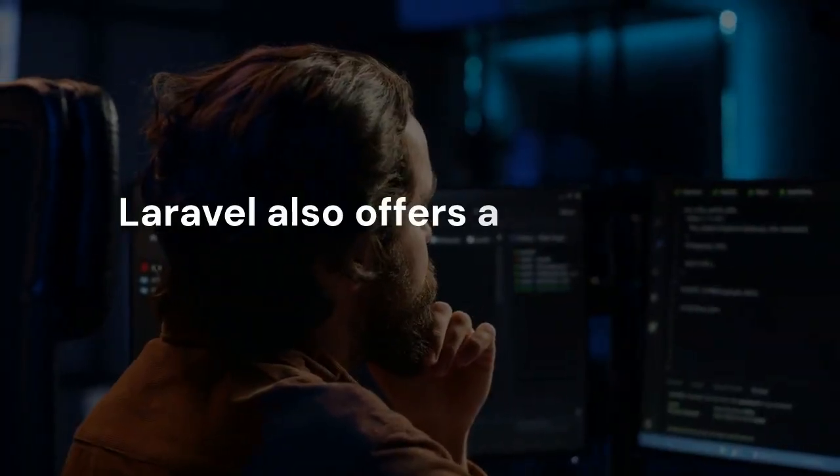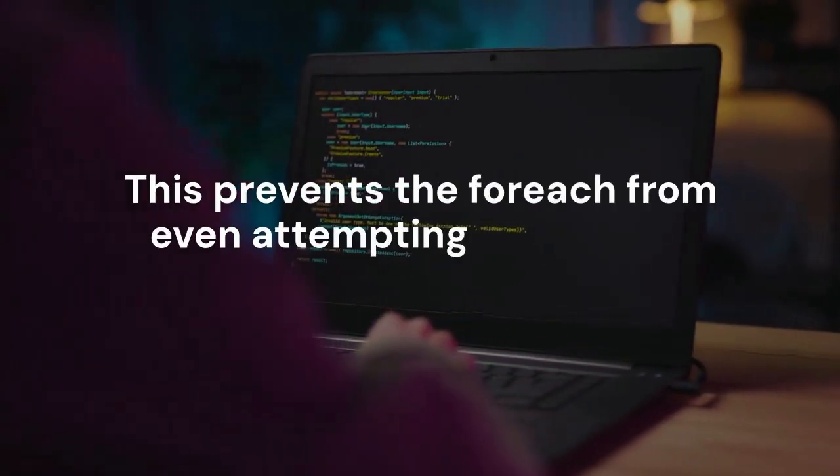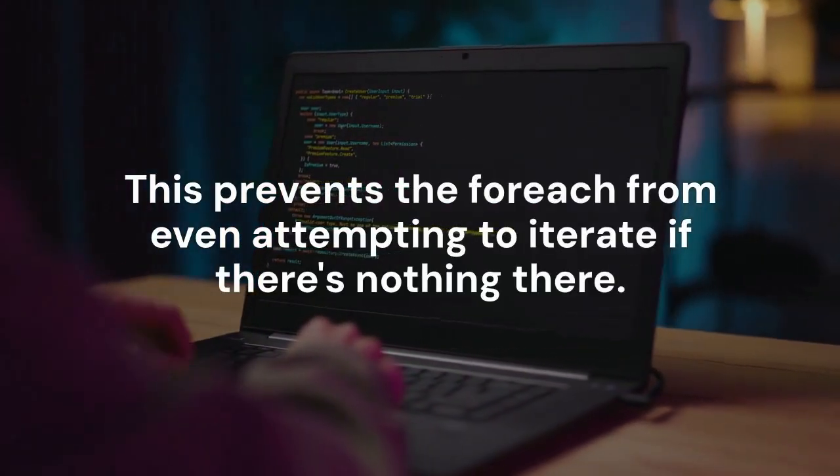PHP also offers a very useful empty helper function. You can write if (!empty($items)) before your loop to ensure it only runs when $items has content. This prevents the foreach from even attempting to iterate if there's nothing there.